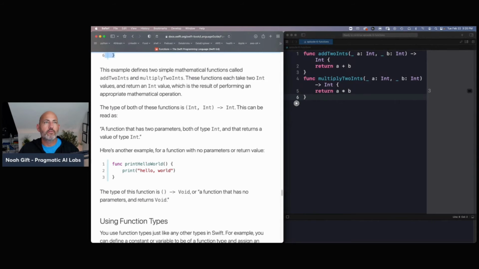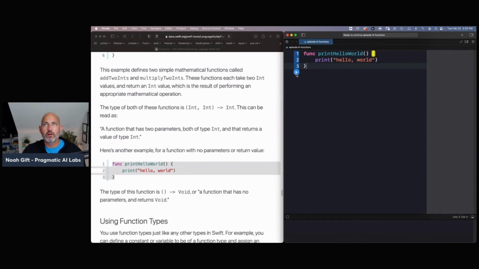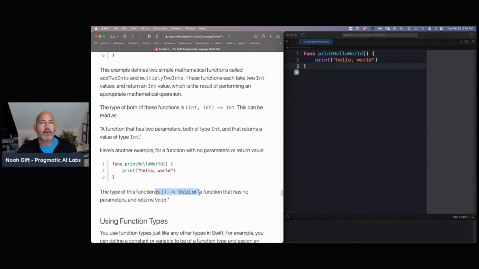Now, here's another example, a function with no parameters or return value, which again is just kind of like a unit of work, a dumb unit of work, which in some cases you do want, right? You just want something to execute a block of logic for you. But this type of function returns back a void, which is interesting.